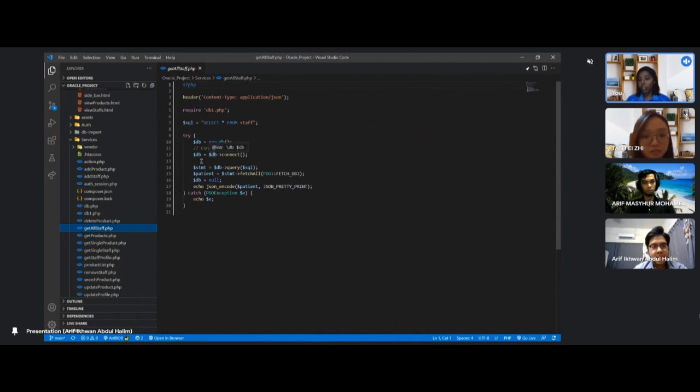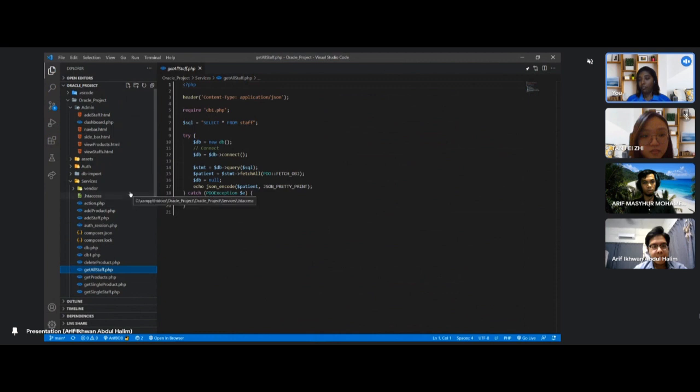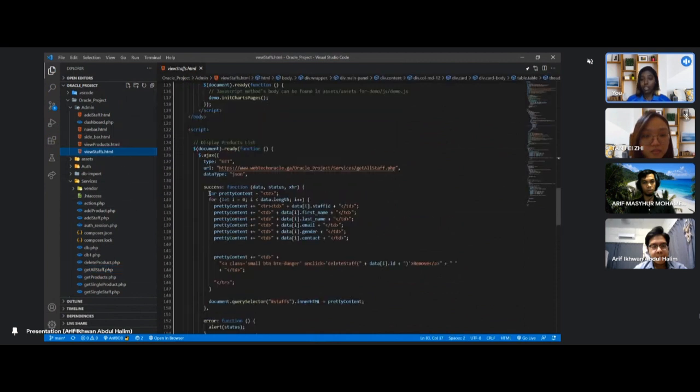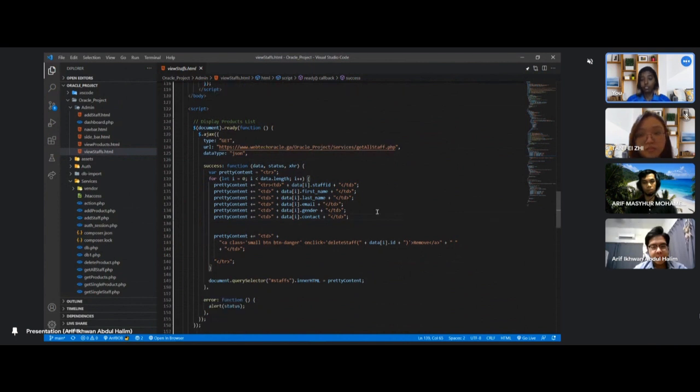And back to the front end page, view staff.html. Here we can see that after getting all the details, we have included the button which is to remove the staff from the list using the script.